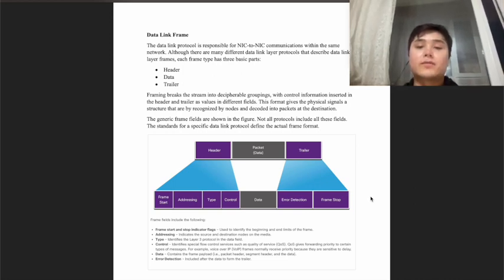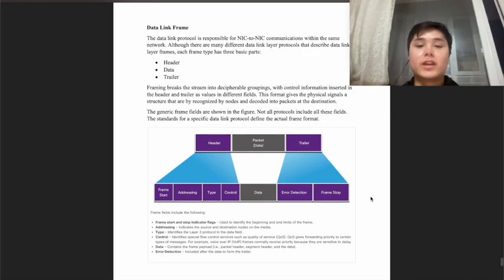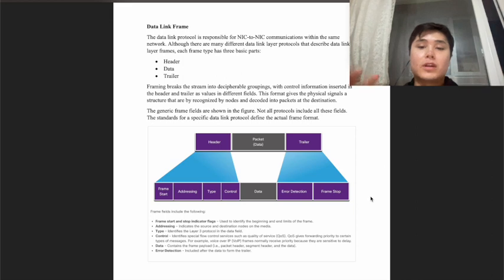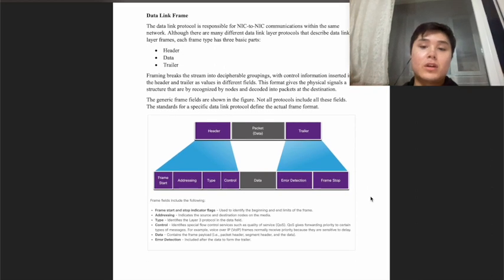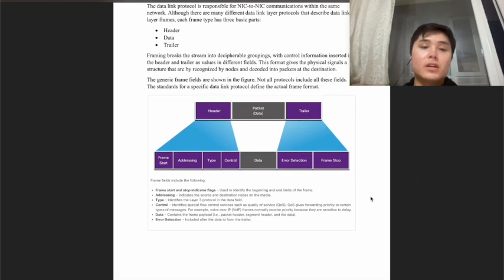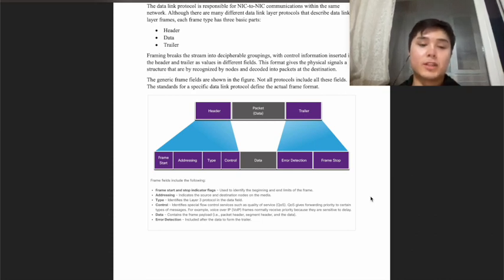This format gives the physical signals a structure that is both recognized by nodes and decoded into packets at the destination. The generic frame fields are shown in this figure here. Not all protocols include all these fields; the standard for a specific data link protocol defines the actual frame format.